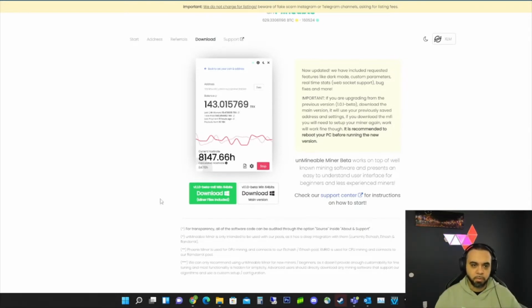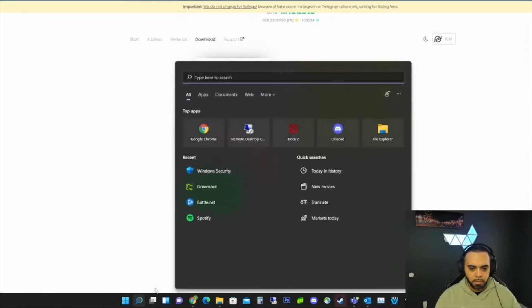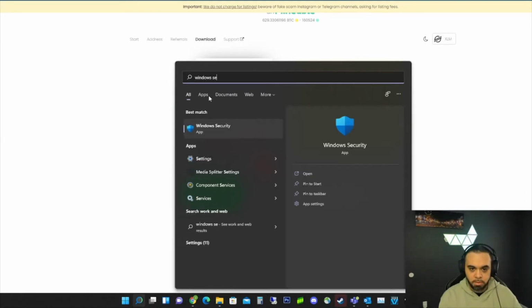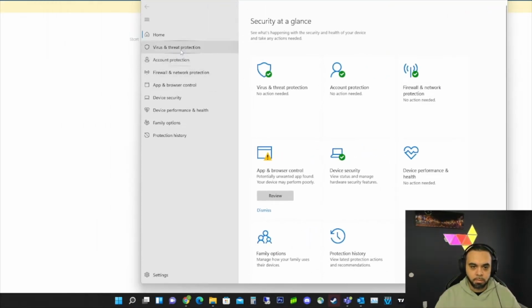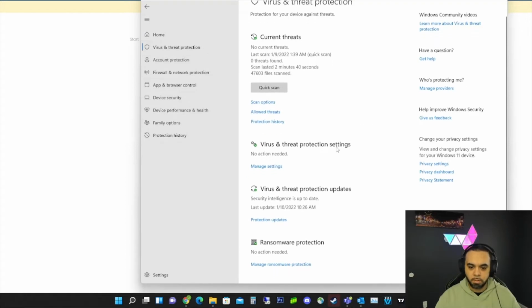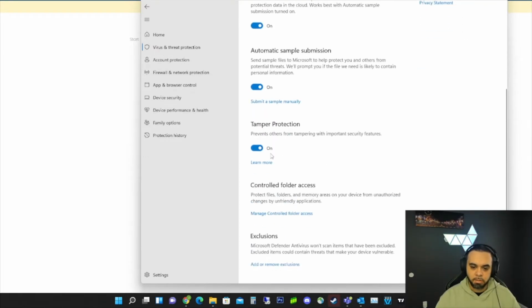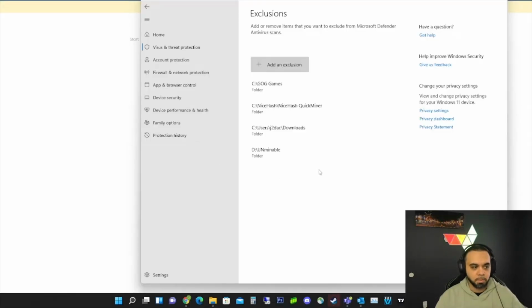So the first thing you're going to do, before you even go to the download page, which I'm going to have links to at the bottom here, is go into your search bar and type in Windows Security. You're going to go to the Windows Security window, then to Virus and Threat Protection. Under Virus and Threat Protection Settings, you're going to manage settings, then scroll down to exclusions and add an exclusion. Now, I've already done this, so you're going to have to add specifically the downloads folder, and you're going to have to add an exclusion for wherever the executable is going to live, right? So you don't necessarily need to install anything.